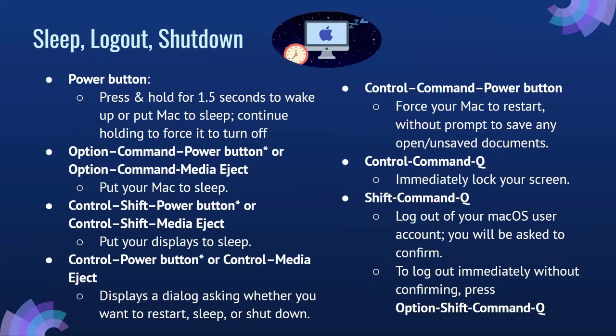So if you want to sleep, log out, and shut down, you can simply click the power button. If you press and hold that for 1.5 seconds to wake up or put your Mac to sleep, you have the option Command power button or the option Command media eject. That's going to put your Mac to sleep. Control Shift power button or Control Shift media eject, that's going to put your displays to sleep. So just as a reminder, if you have a monitor, then your monitor is your display. If you have just your laptop, the screen is going to be your display.